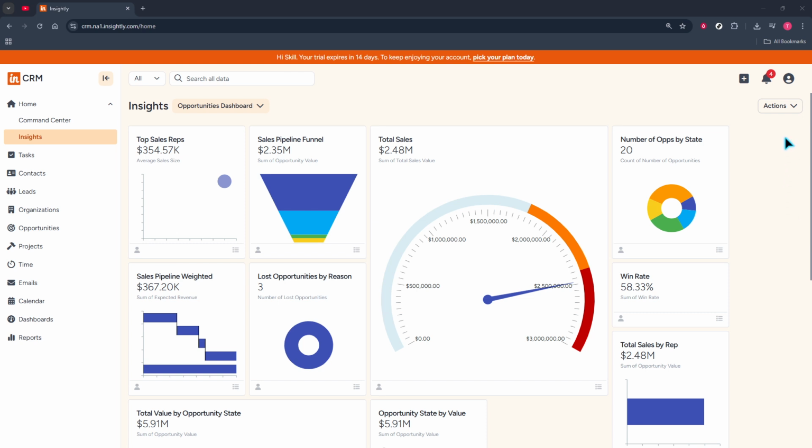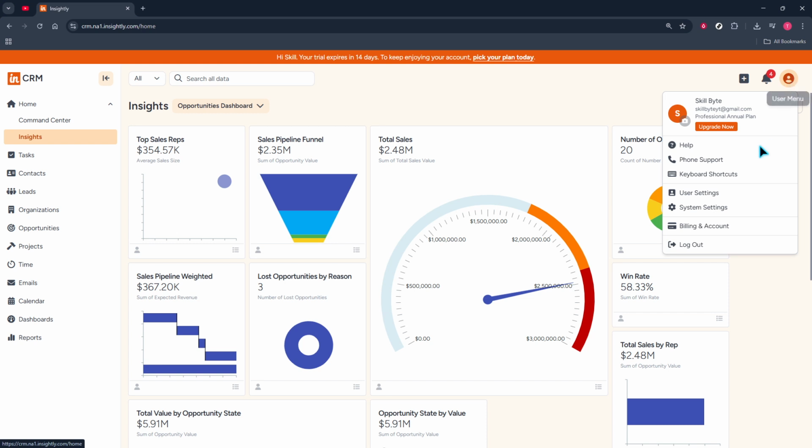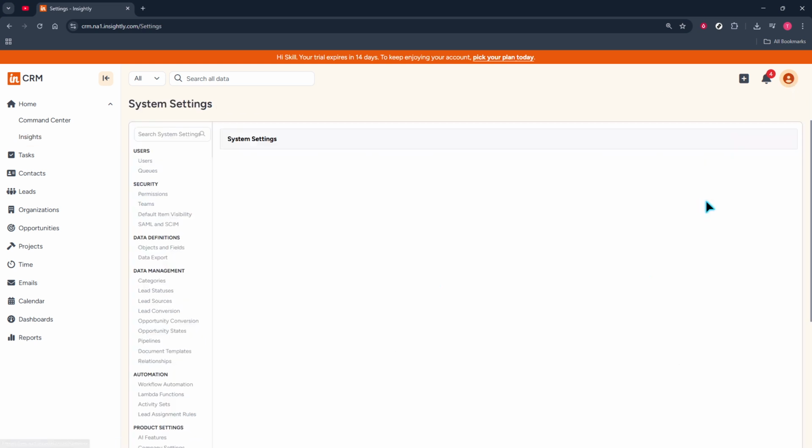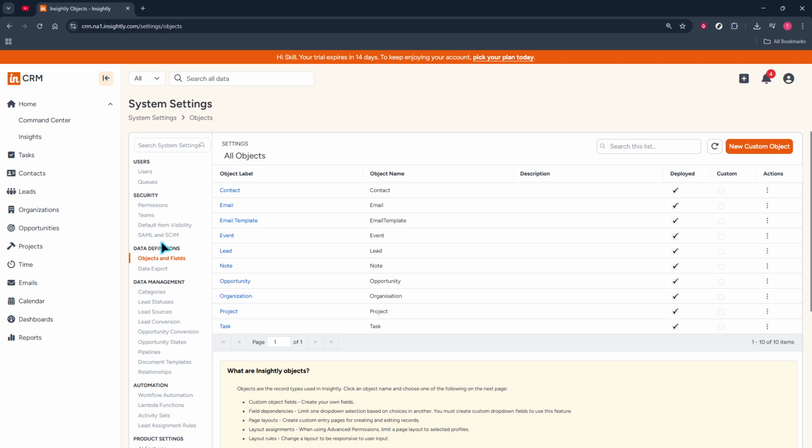Start by opening Insightly and heading to your profile menu at the top right. From there, go into System Settings. This is where admins control the structure of your CRM, so make sure you have the right permissions before you begin. In the left-hand menu, choose Objects and Fields to work with the data model of your account.